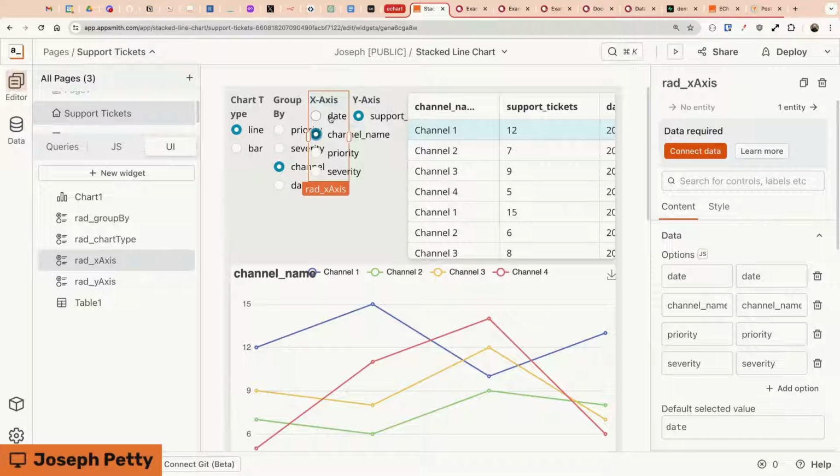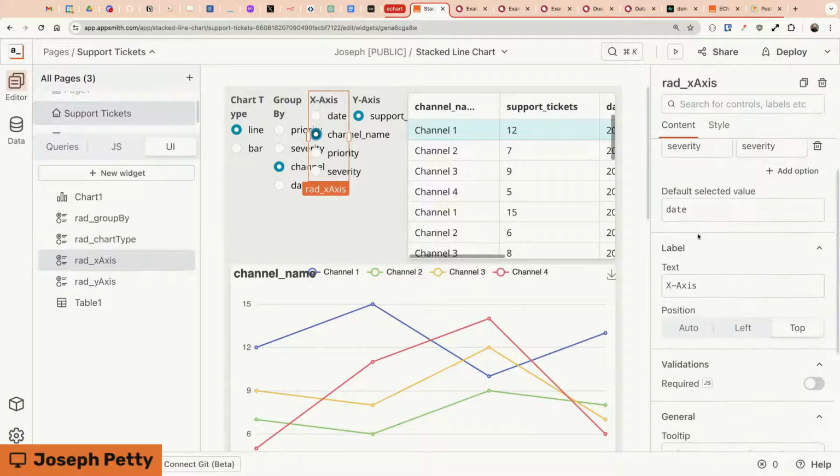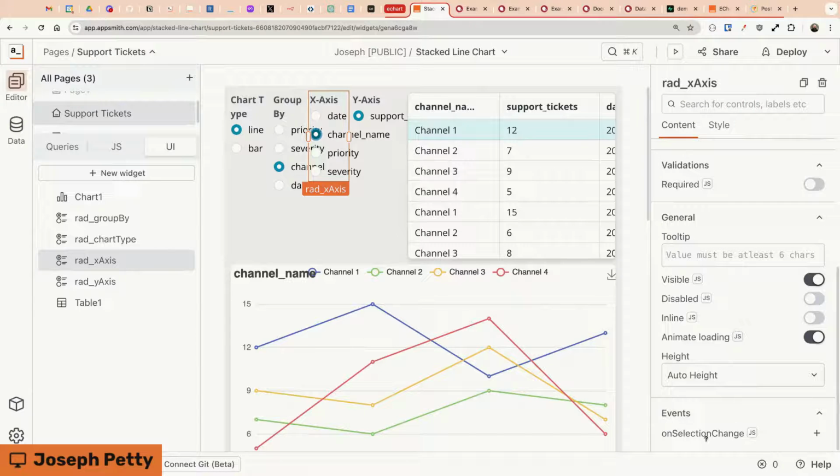The last piece of this would be to re-trigger the query when these options are changed. So there's an on selection change for radio buttons, and you could use a select widget if you want and have on option change, whichever trigger you want to use, and just rerun the query.